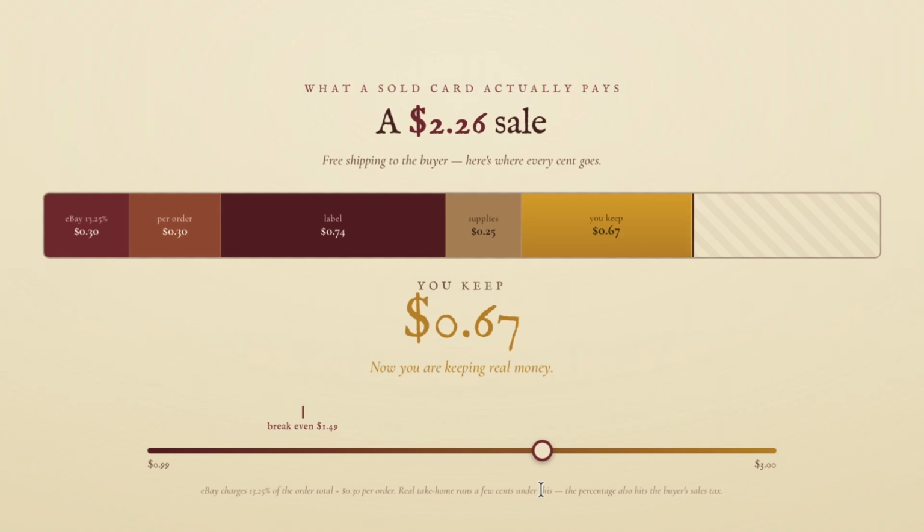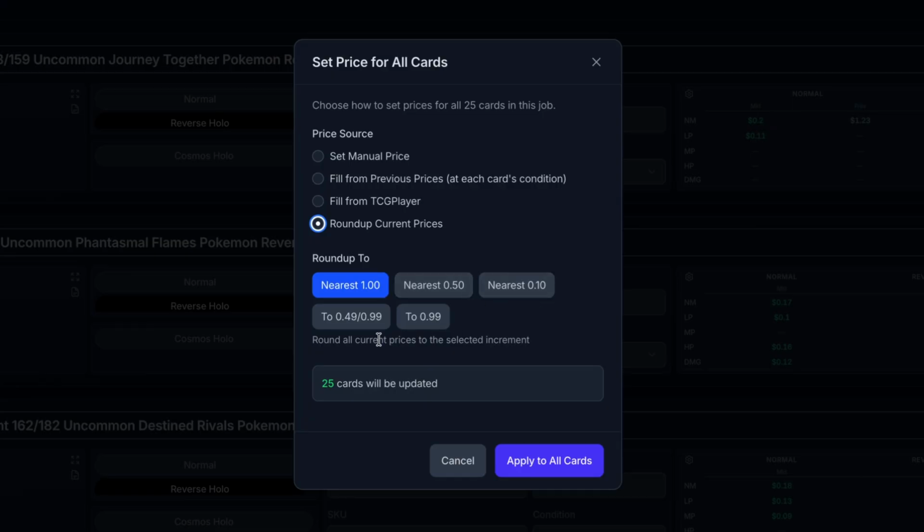So here's how I price for it. First, I round everything up to the nearest 49 or 99 cents. eBay won't let you list under 99 cents anyways if you're doing just a flat listing, so that's basically your floor, but this will make more sense in a second.